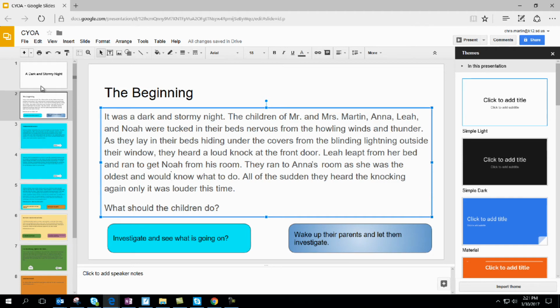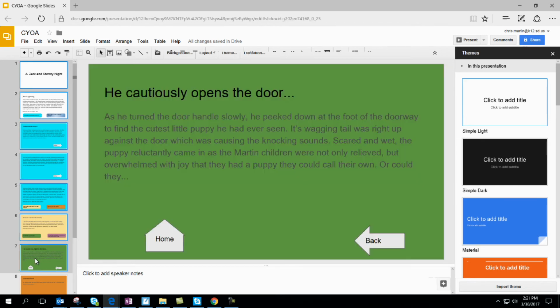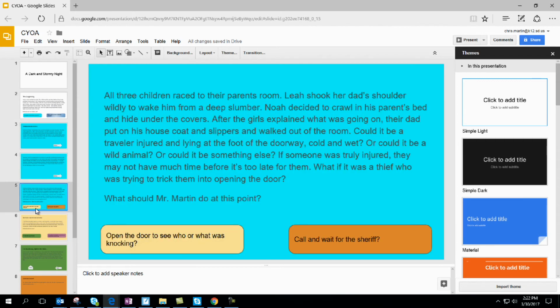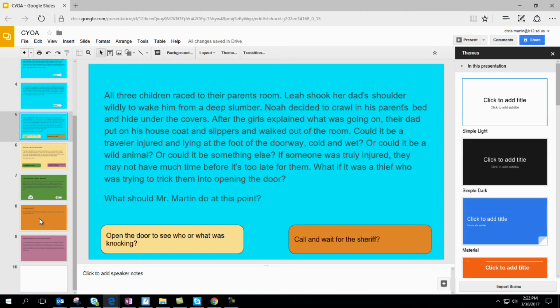At the very end, I can go in, highlight all these slides, and change the background color back to white, and then change the colors back to whatever they want to do. Or they can just leave the colors. Totally up to you as preference as the teacher. So you can see here I've got the two choices color coded. This goes to this part of the story, and this goes to this part of the story. So hyperlinks are great and super easy to use within the story itself.